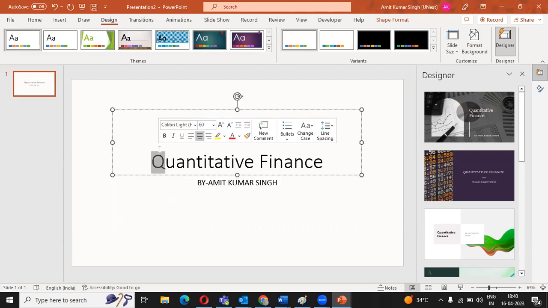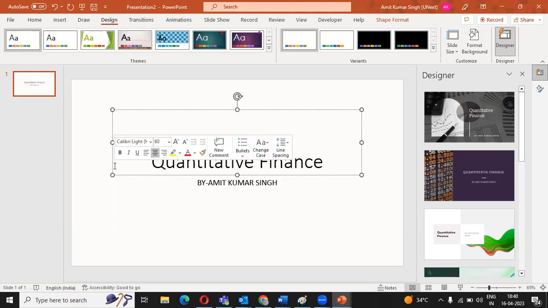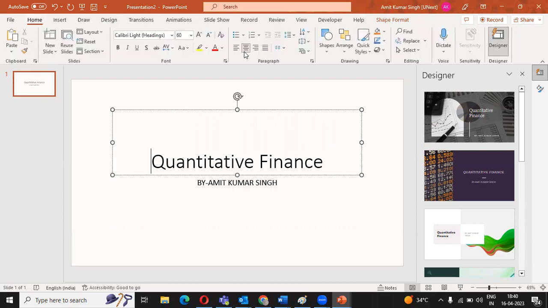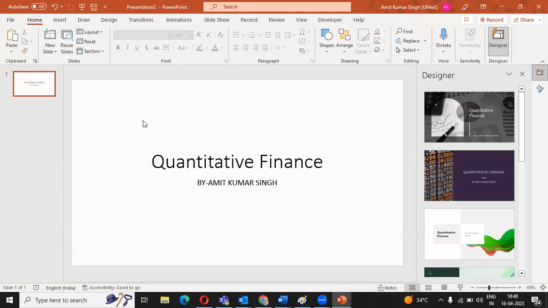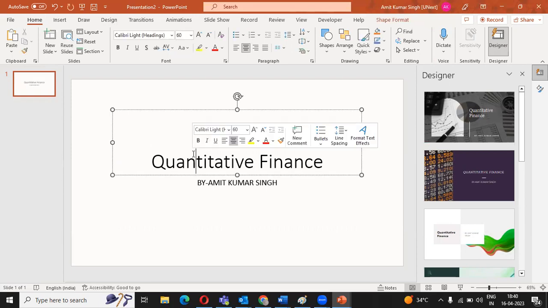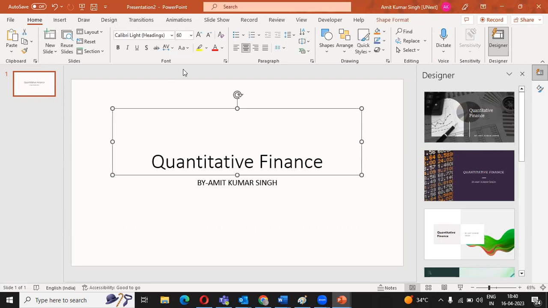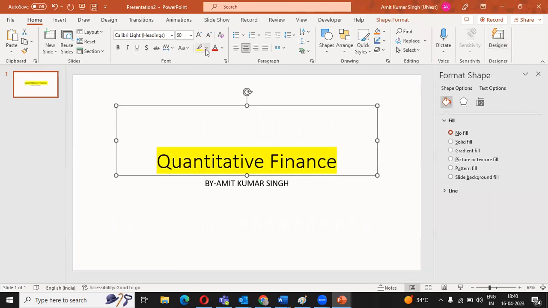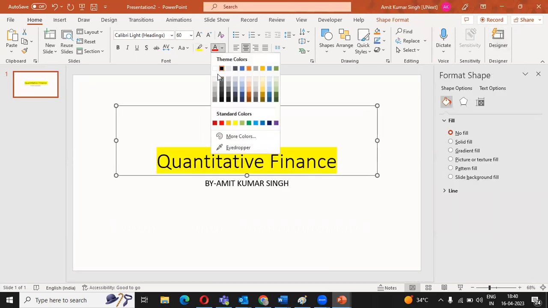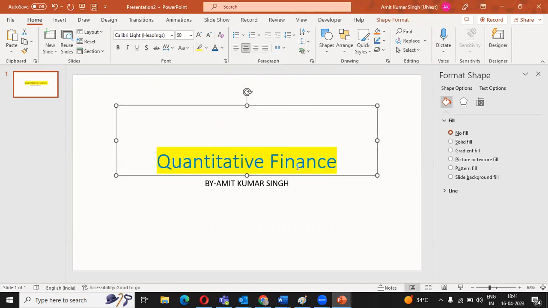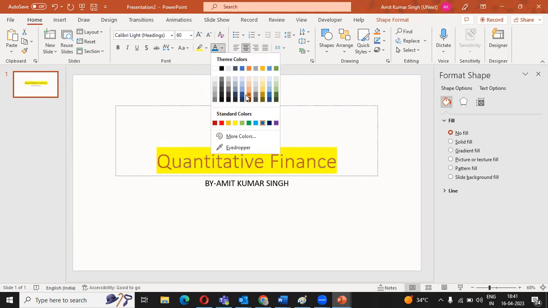Once I write this title, I can decorate it by using format background and so on. Or if I go to Home, I have this group called Font. Suppose I click on the title, you can see the text box. Just click on the text box, and you can color this. You can change the font color, the background of the font, and color the content.